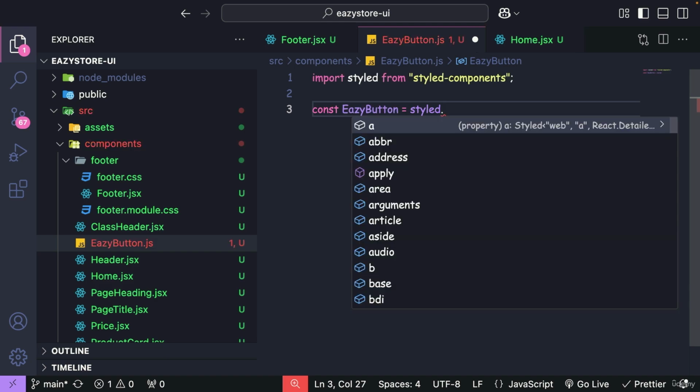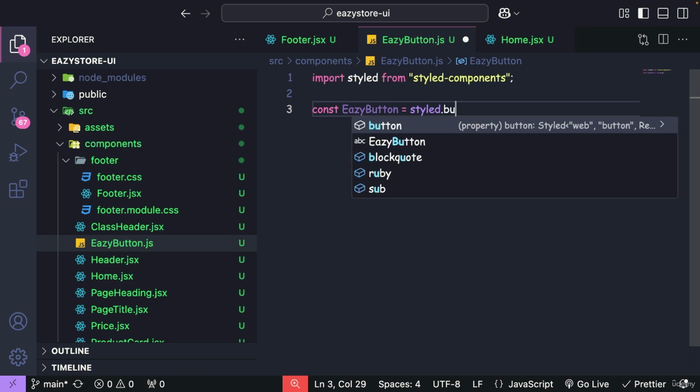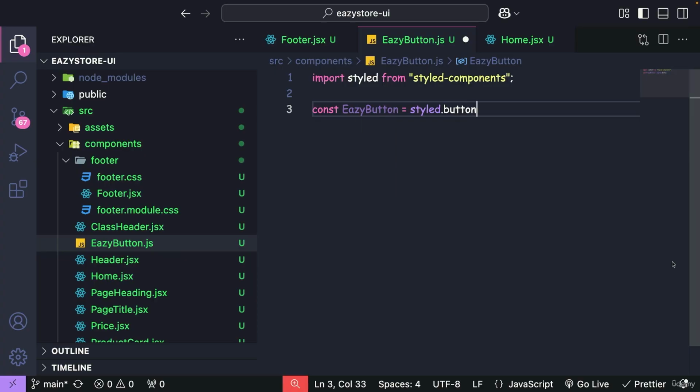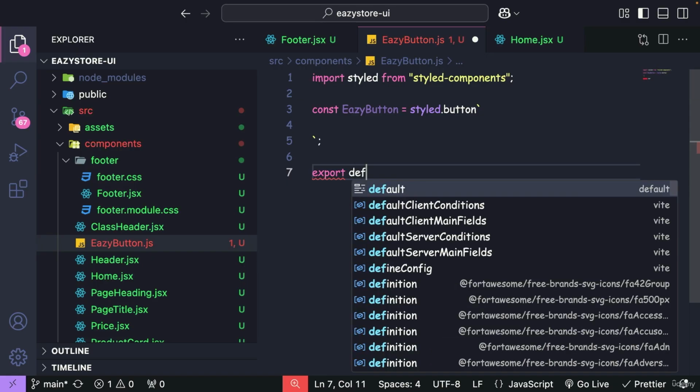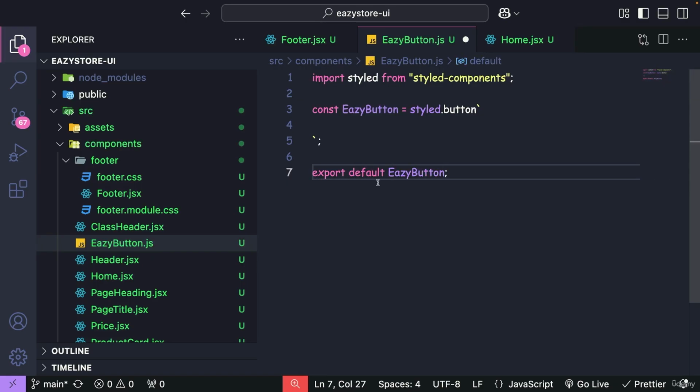After giving the name to the component with the help of the styled object, this time, since I'm looking to style a button, I need to invoke the button available against the styled object. Next, as usual, you need to mention backticks. Let me press enter, and in between these backticks, we need to write our styling code. Before I write some styling code, let me mention export default easybutton. From this file, I'm trying to export this component.